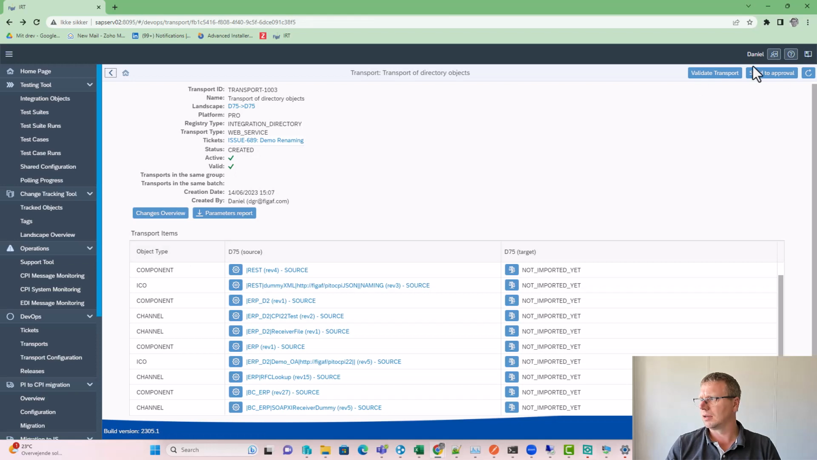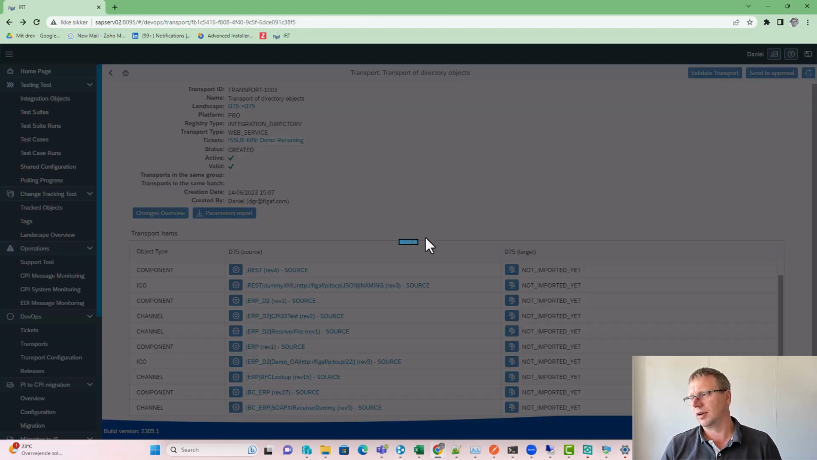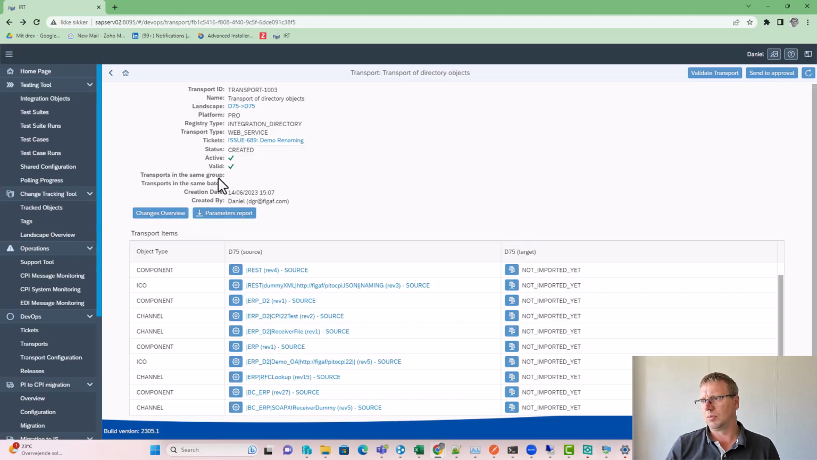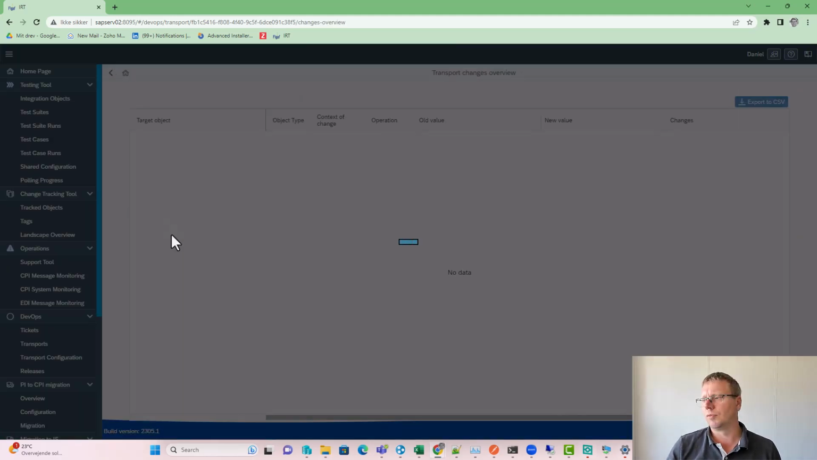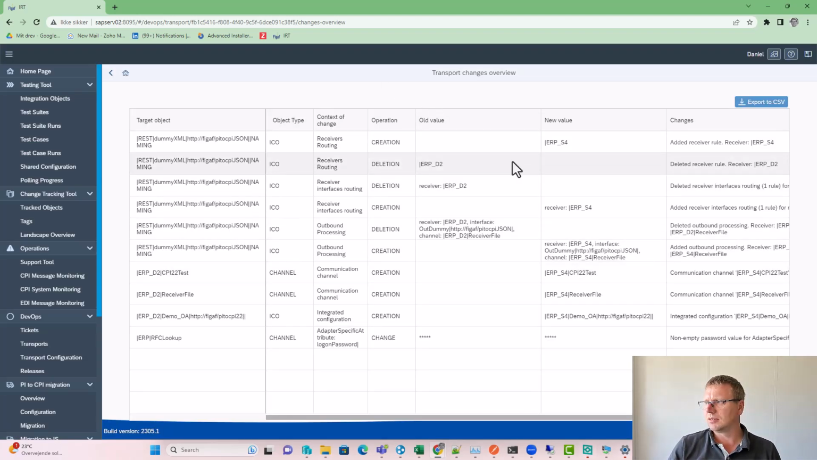So right now I can validate the transport. I can see everything's correct, and we can see the valid up here. We can look at the changes overview to understand what changes are going to be applied here. And here we can see that in this ICO we would be deleting this system, and then we'll create a new S4 rule on the routing, and then on the output we're also adding some new rules. And there's an RFC lookup here that is also being used. We can see these objects here are also relevant, and there's a non-empty password for this scenario.